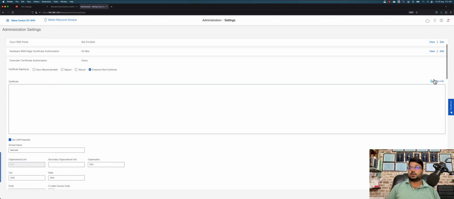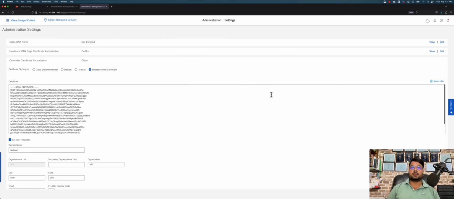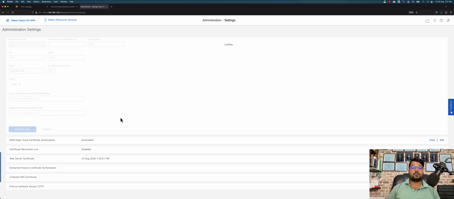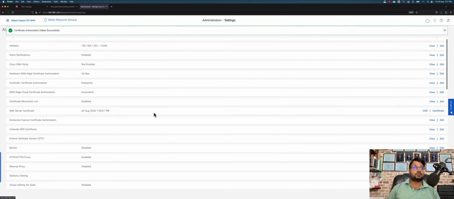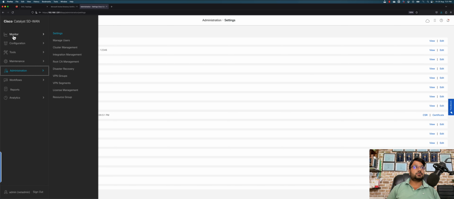So I need to add a certificate here, so I'll click on select file. Here you can see I have a root cert. Select the root certificate and click on open. You can see my certificate has been imported, and now I'll go and click on import and save. Okay, that's done. That's about some basic settings which we need to make sure.